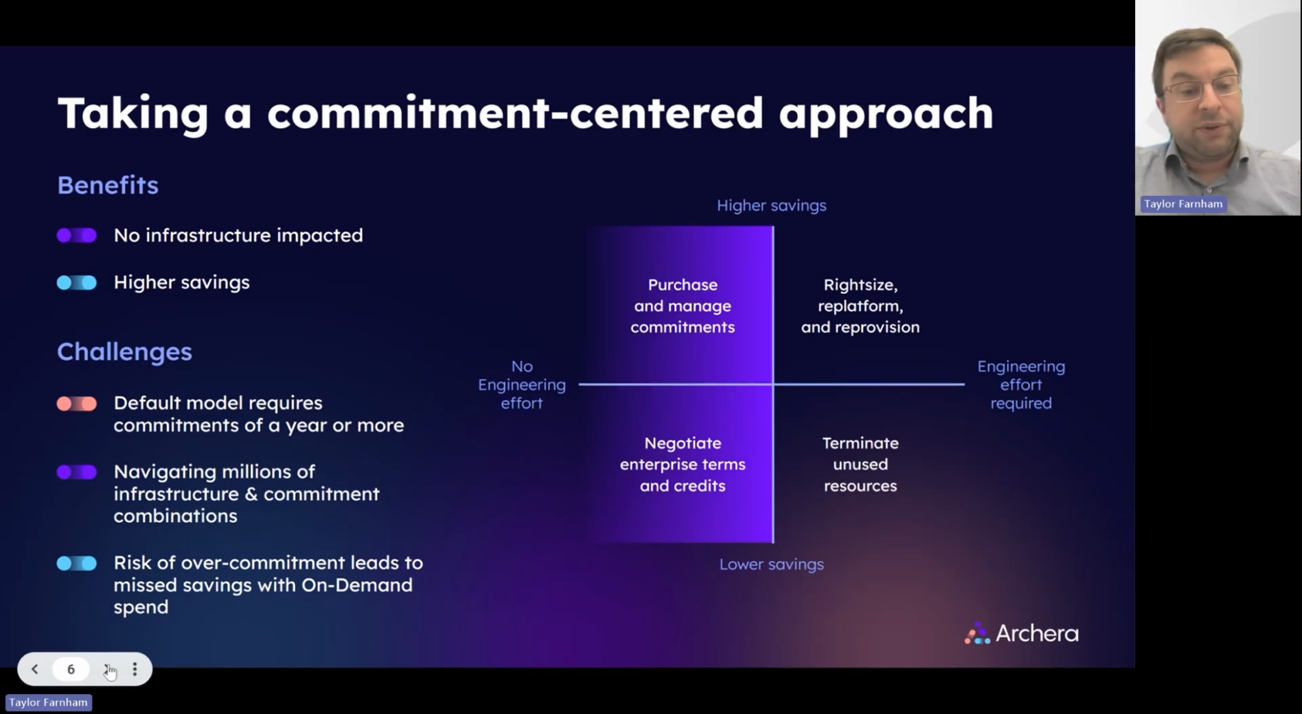The challenges, of course, with the default commitment offerings on Azure are that they require commitments of 1 year or more. So often, you can really only unlock the most savings through a 3-year commitment. It also requires FinOps teams, engineering teams, whoever happens to be responsible for cloud costs within an organization, to navigate through millions of infrastructure and commitment combinations to analyze, okay, what are we using today? What would reservations and savings plans actually cover? And what should we commit to? And it involves uncertainty as you go into the future and do a forecasting exercise.